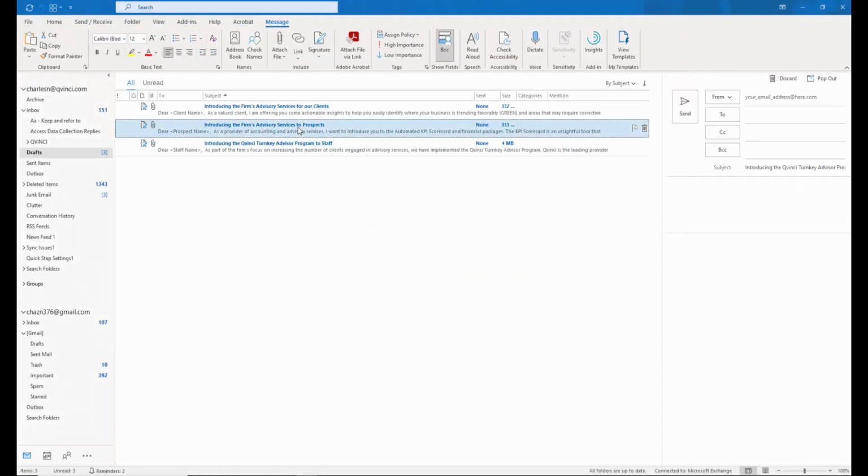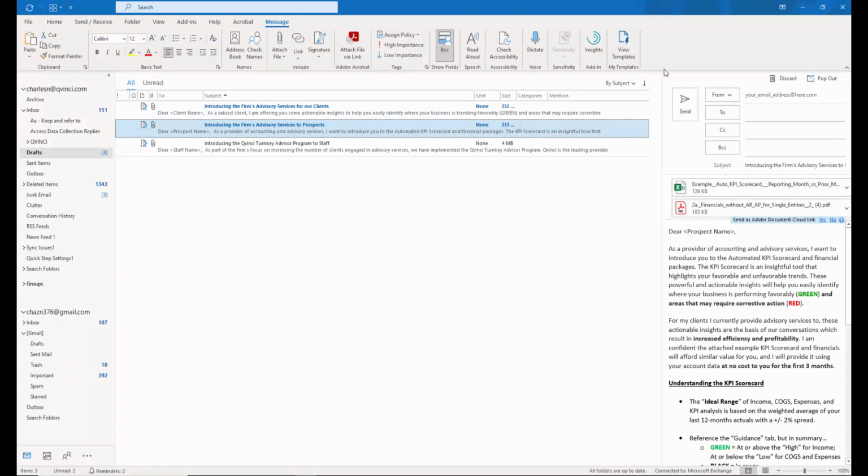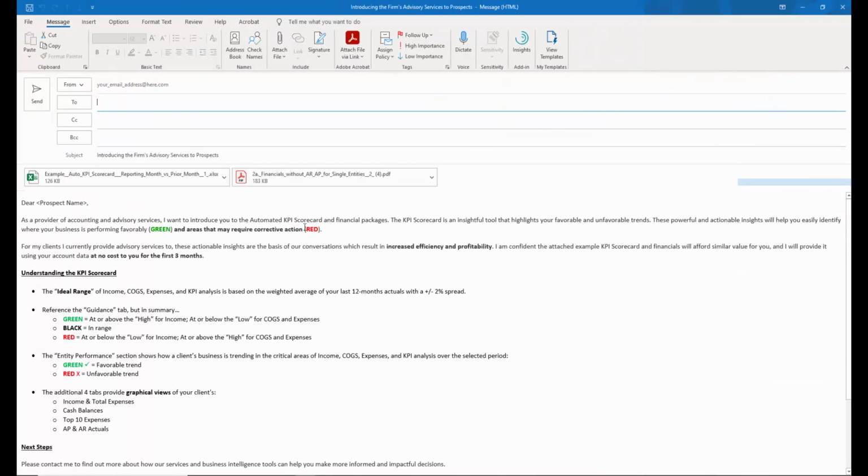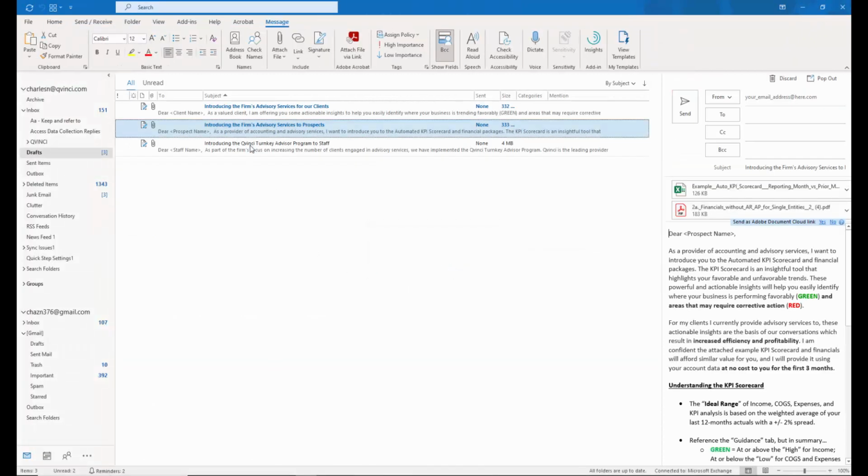Very similar, slightly different messaging inside the template because they're prospects, not staff, and they don't get the basic user guide because they're not logging in and using the tool. But we're going to give them an example scorecard and the same example financials. This would be sent to people that you're trying to attract, maybe dentists or lawyers or whatever clients that you're trying to attract. You want to introduce them to your advisory services. This is the thing that does it for them. It shows them how to interpret what they're about to see. And you'll add your own text in here again. Again, we've done the heavy lifting by creating this and putting it in your Outlook drafts folder.